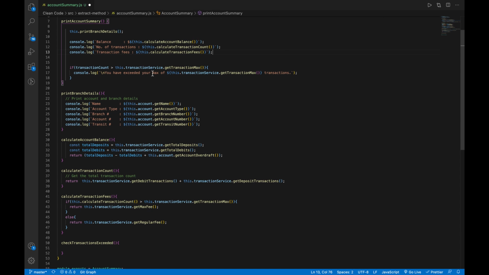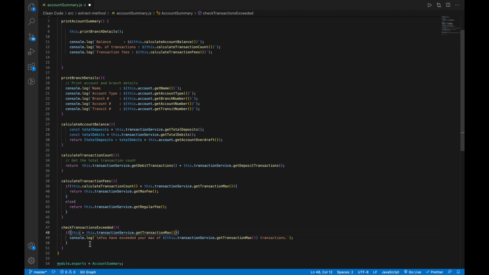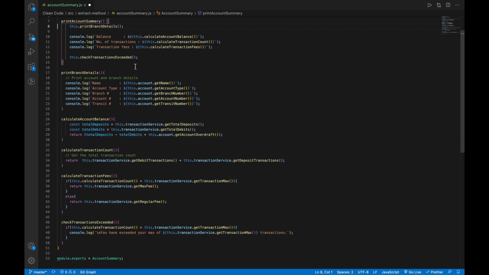Now we're going to do the same thing here for exceed your max. And that also requires transaction count. And so it's going to be a matter of just referencing the method that calculates the transaction count. And we're not returning a value here just because we're simply logging out whether or not the user exceeded their max. And then we can call the method up here.